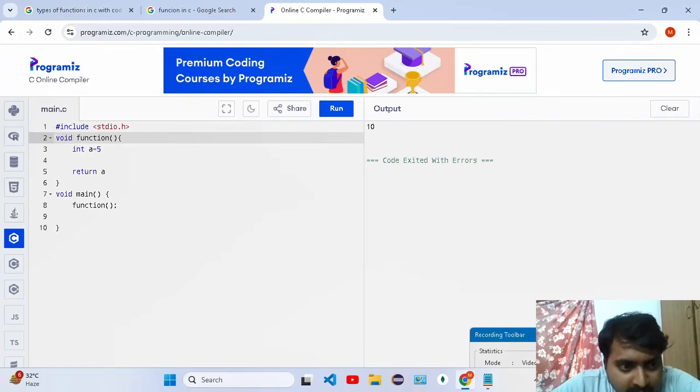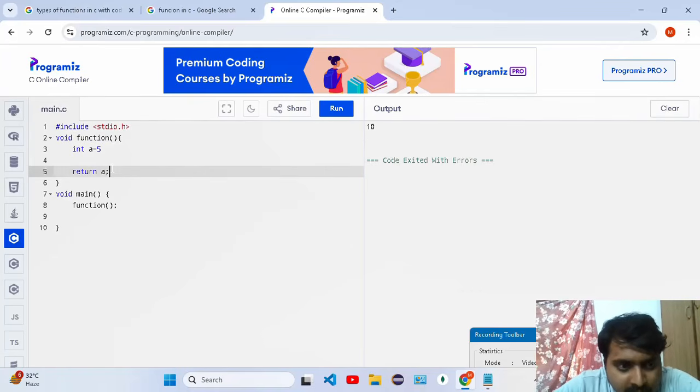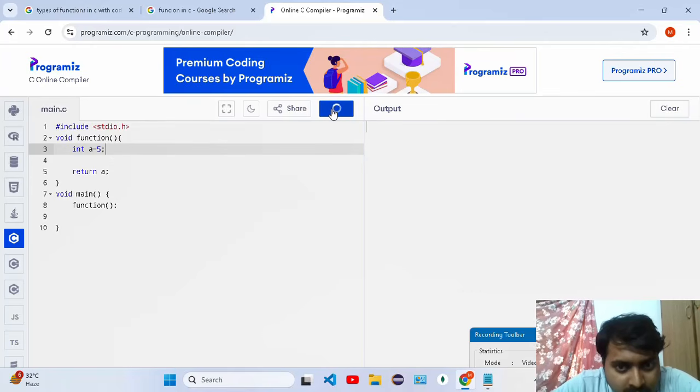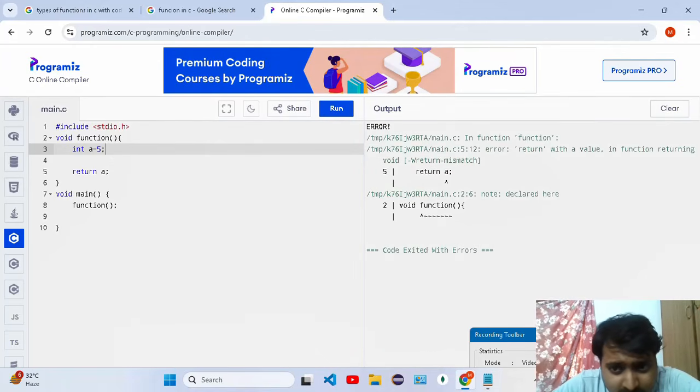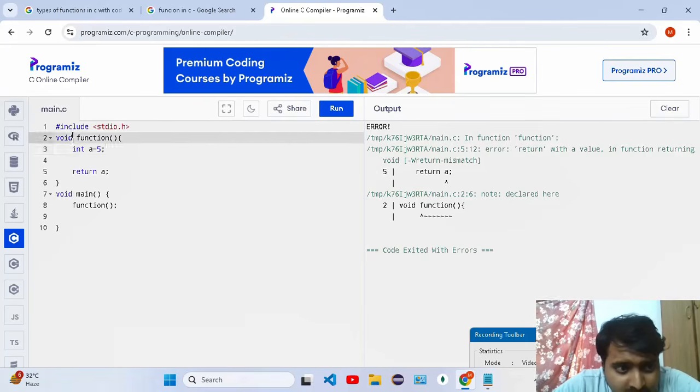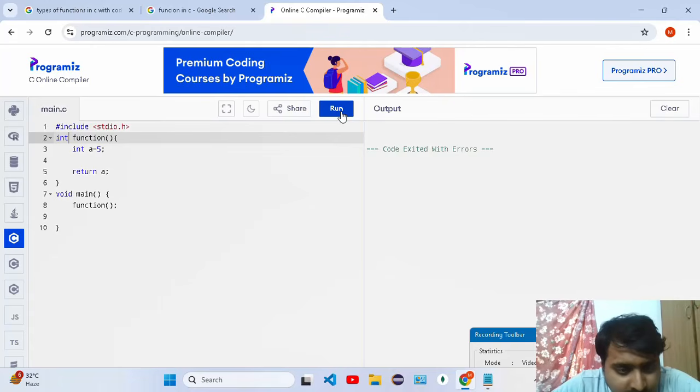If you don't write int here, it is still returning, with the semicolon there. What will the output be? It will give errors. See, it says return with a value in function returning void. Indirectly it is saying this void should be a specified data type, int. That's it. But nothing happens, the output is successful, it is executed with no errors.